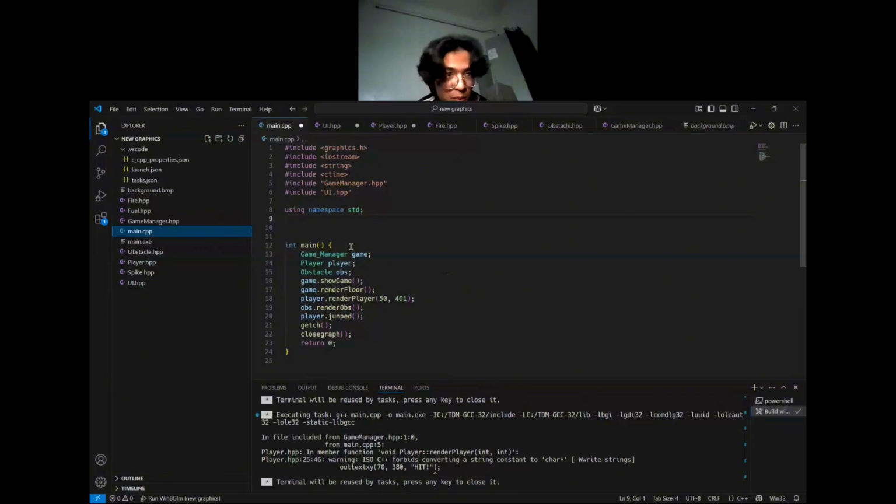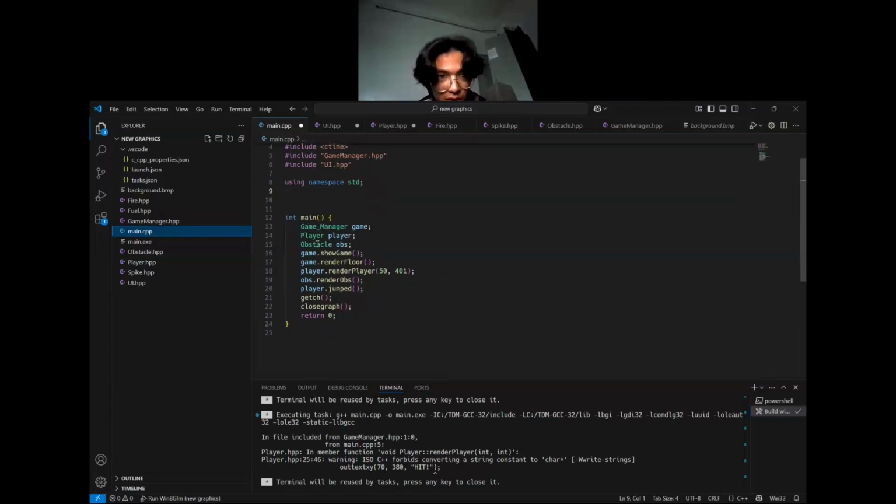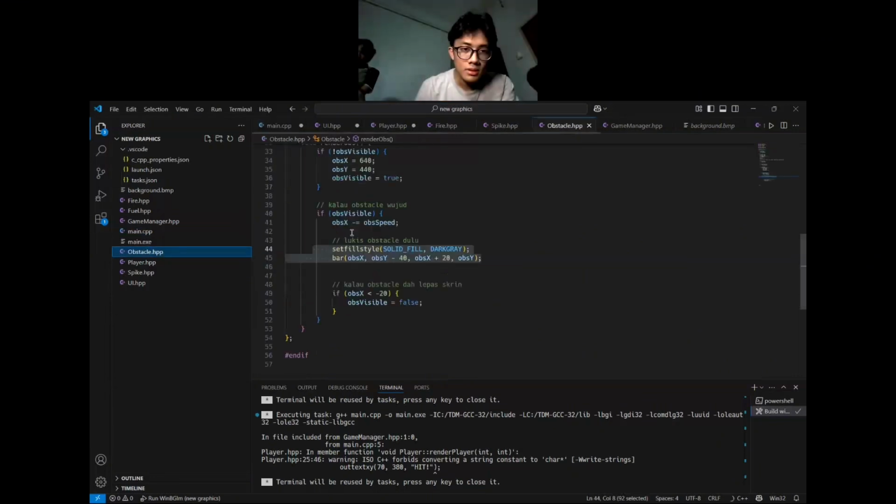So this is the main file. This is all the libraries that we include. And then here is the main function where we put all of the functions to run the code.